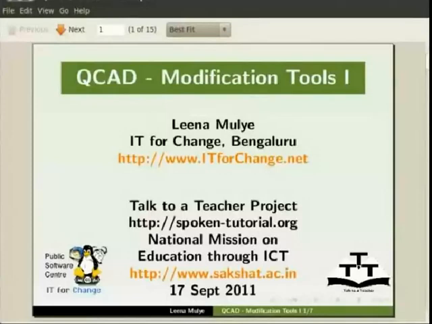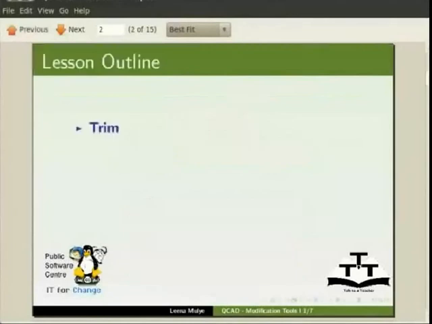Hello and welcome to QCAD series of tutorials, Modification Tools Part 1. In this tutorial we'll see how to use modification tools such as trim, copy, move and rotate.